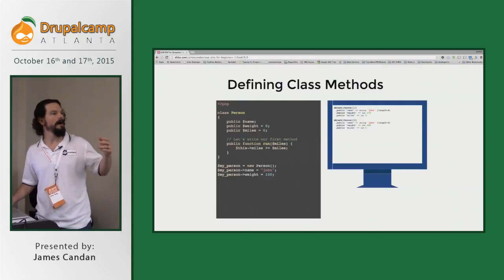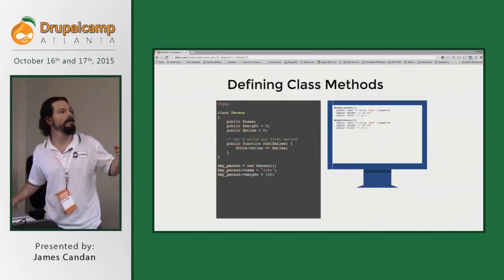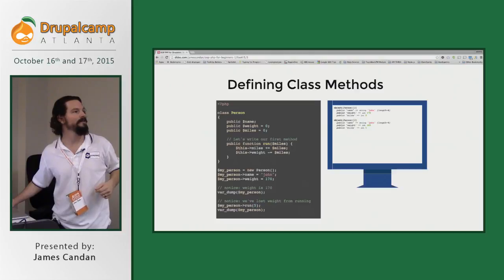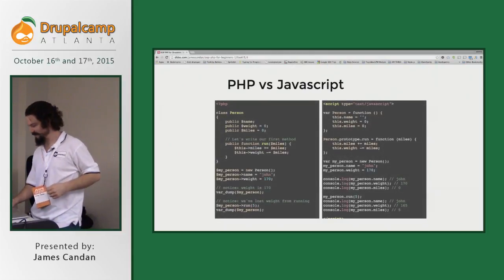Well, there it is. So I've actually lost some weight during that process.